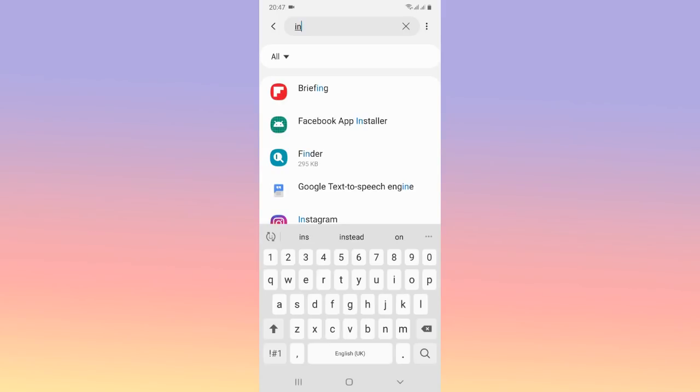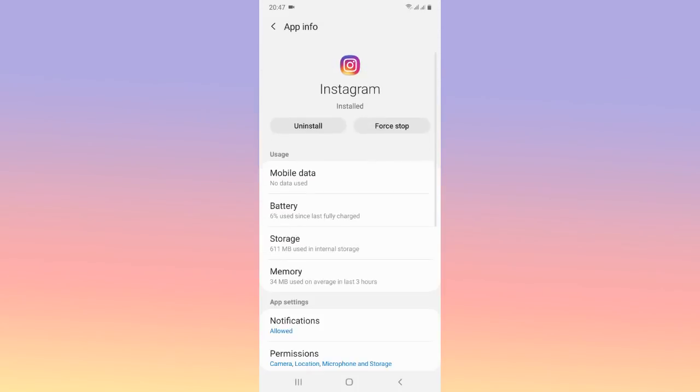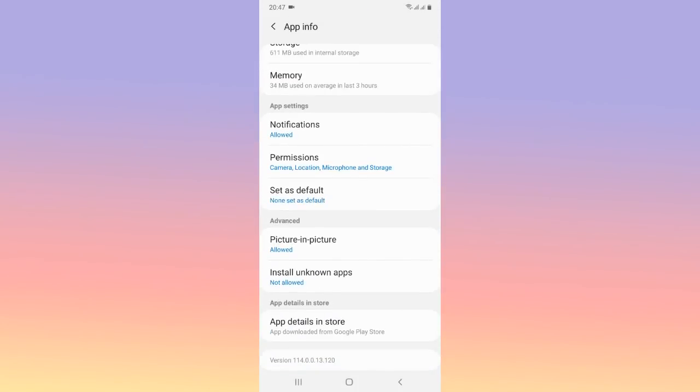So now you can see my Instagram app, and when I scroll down, you can see the exact version of my Instagram app. So this is 114.0.13.120. This is the latest updated app which allows you to enable the dark mode.